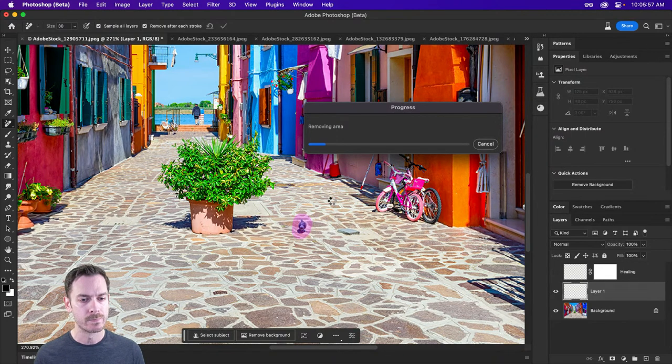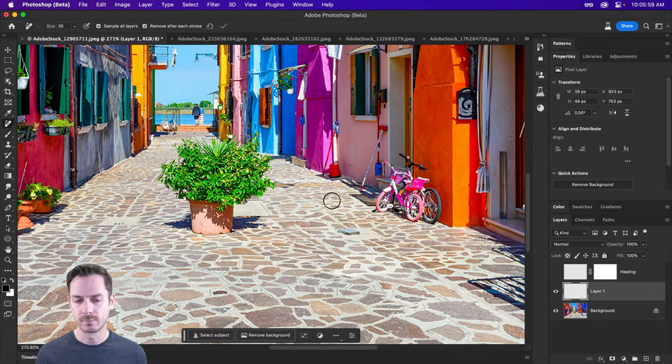So you might be wondering why it's slower, right? It kind of did the exact same thing as the spot healing brush. Now that second stroke was a lot faster. So it's analyzing your photo a lot more. It's using much more advanced AI to remove the object. So it's hypothetically going to give you a much better result, right?